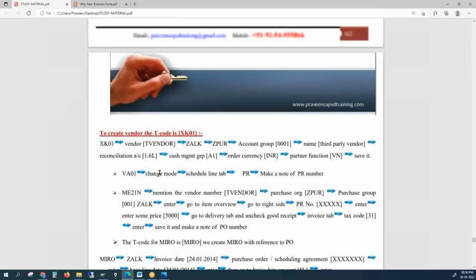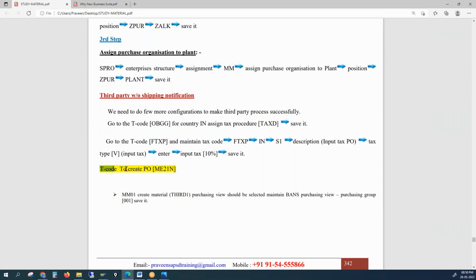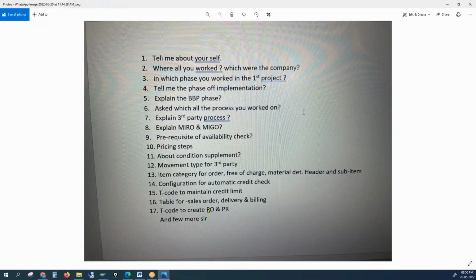T code to create. You see this? T code to create purchase. You see how clearly it was written here. T code to create PO. And you see the highlights. Throughout my document, you will see a highlight. That's the question you asked here. You see T code to create PO. And a few more questions you are seeing.